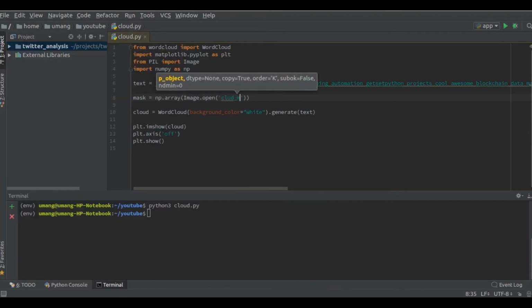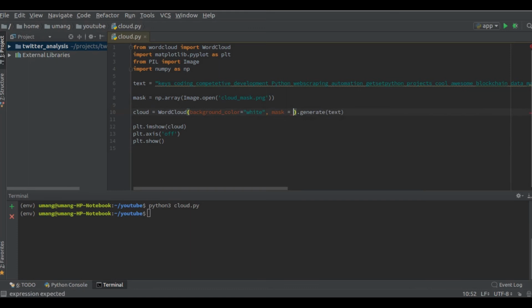So the first one was saved as cloudmask.png, and you can store it in any variable that you want. And then we have to pass it here. So mask is equal to, okay, let me change this so it will give you a better idea. Our mask, we can keep it mask if we want, but just to make things clear, I have named it our mask. So let's see how it works.